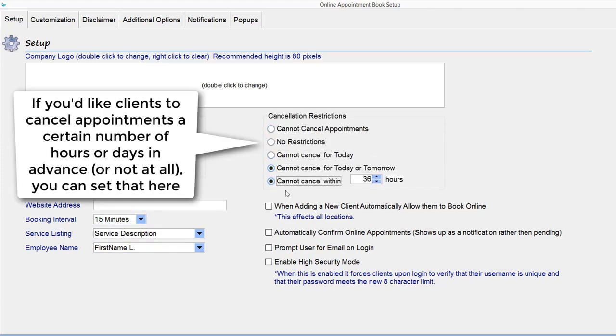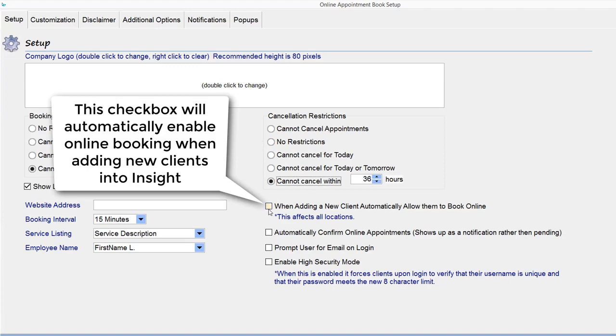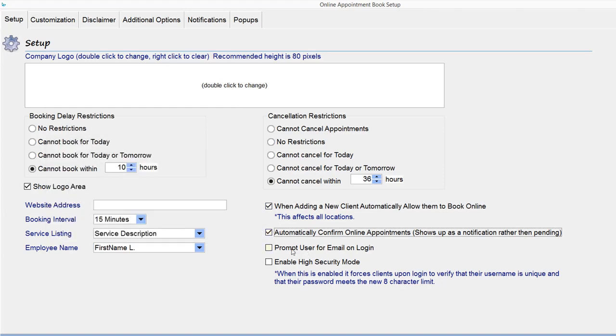If you'd like clients to cancel appointments a certain number of hours or days in advance, you can set that here. This checkbox will automatically enable online booking when adding new clients into Insight. By default, appointments booked online will show in the appointment book as pending for you to accept or cancel. This can be changed here.